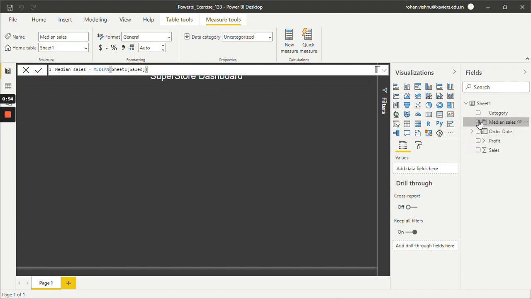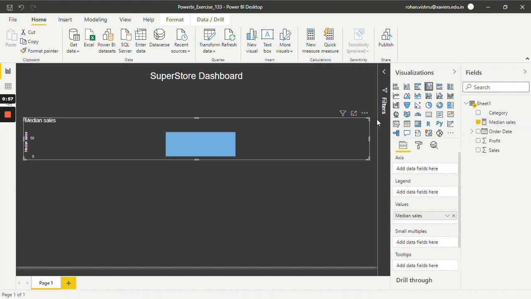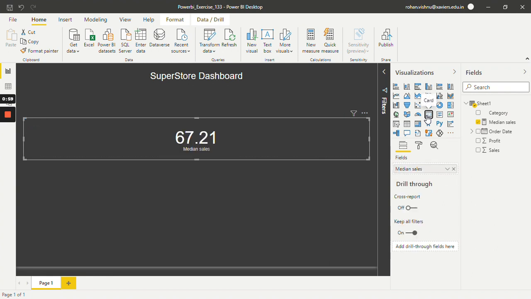So just select this, and instead of bar, let's say I want a card. So as you guys can see, 67.21 is the median for sales column. So in this way, we can find out median of any column in Power BI using DAX.